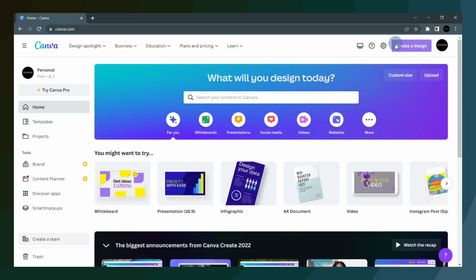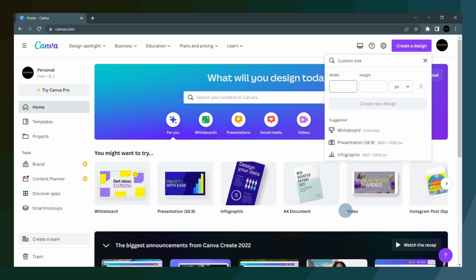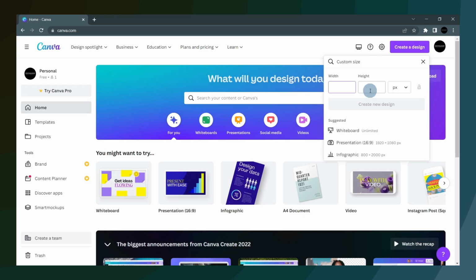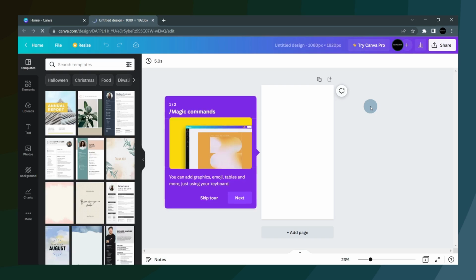You can create a new document by clicking this button. Also, there are some suggestions. There are several options like a custom size, image editing, and import. Now I am using a custom size. You can enter width and height in pixels. Also, you can change the length unit. And press this button. On the left side, you can see some templates also.